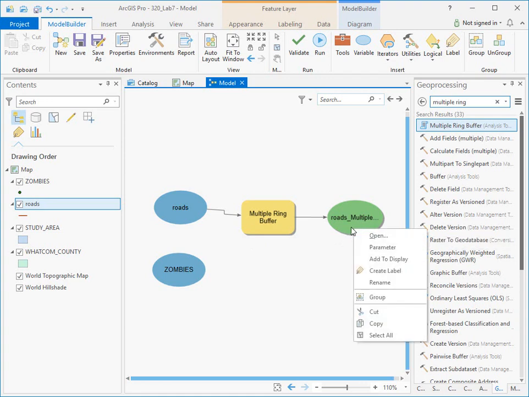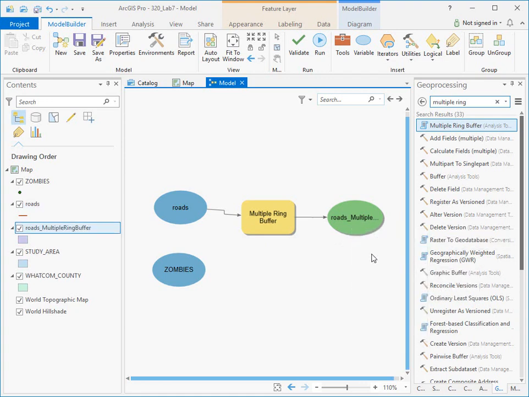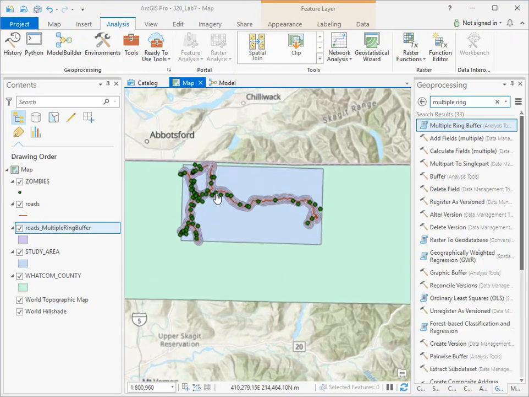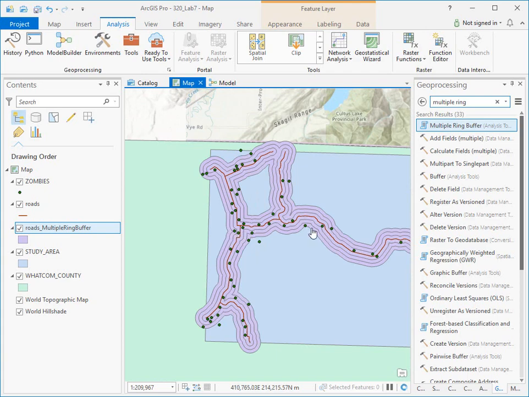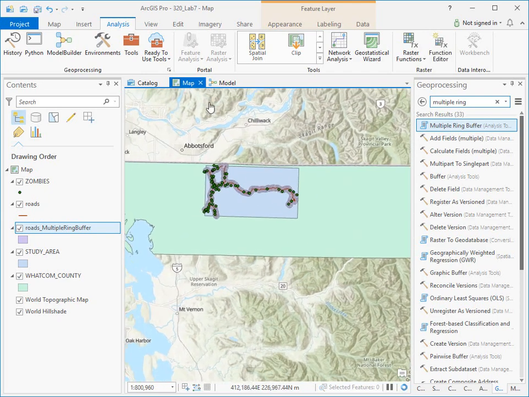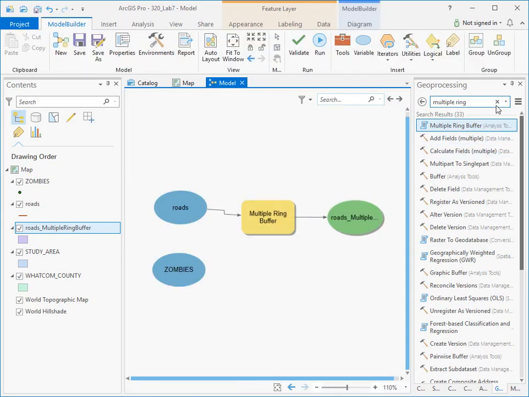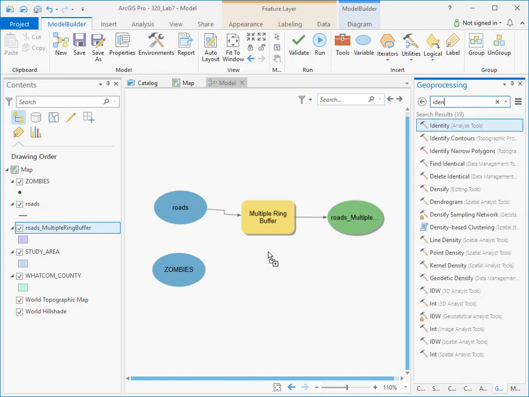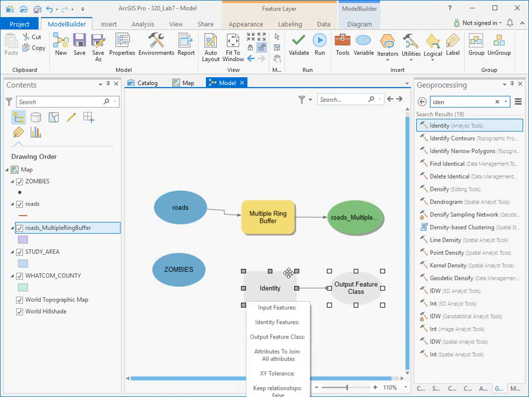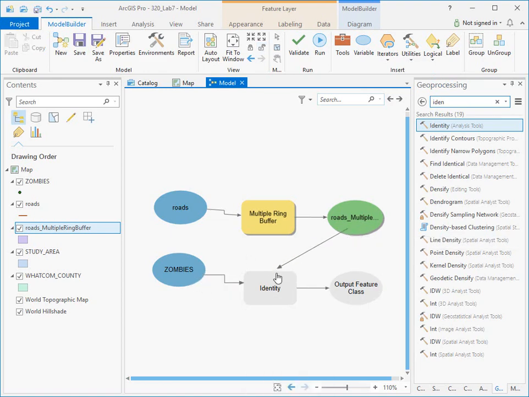So now we can right click on this and click add to display. And now we can see our concentric rings around our zombie points. And then we will go back to Model Builder, and I think you guys were going to use the identity tool. So once again, we can drag this into here. And so I will drag, and this will be our input features, drag again, and this will be our identity features.